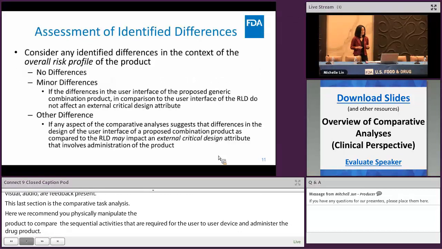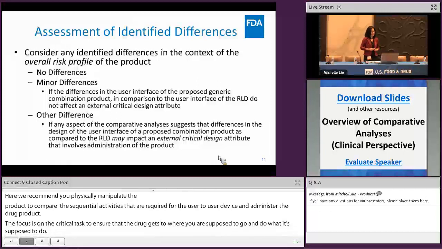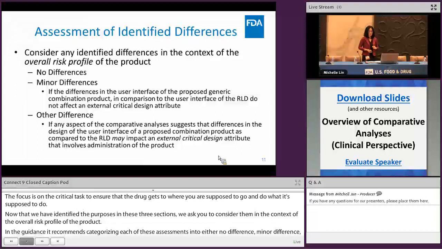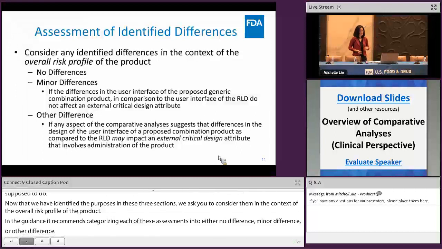Now that you have identified the differences in these three sections, we ask you to consider them in the context of the overall risk profile of the product. The guidance recommends categorizing each of these assessments into either no difference, minor difference, or other difference. A minor difference in the guidance is defined as a difference in the user interface of the proposed product when compared to the reference that does not affect an external critical design attribute.